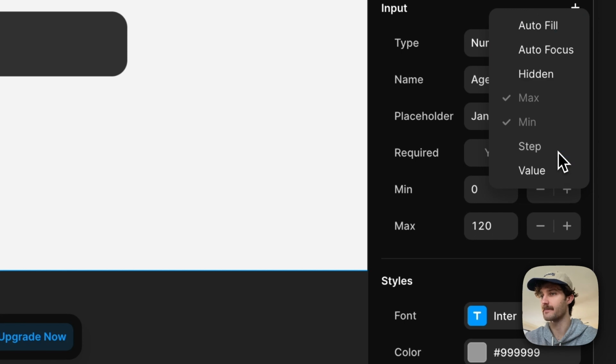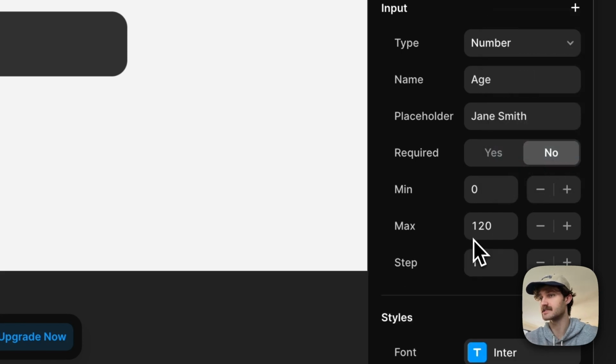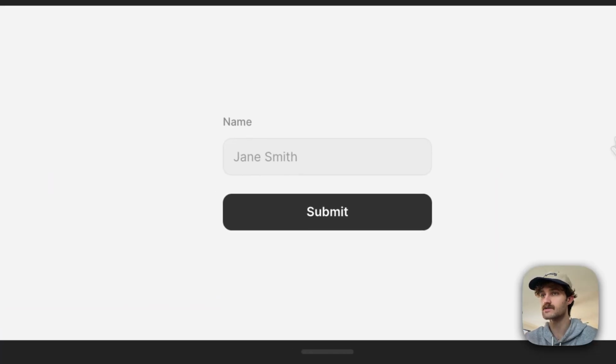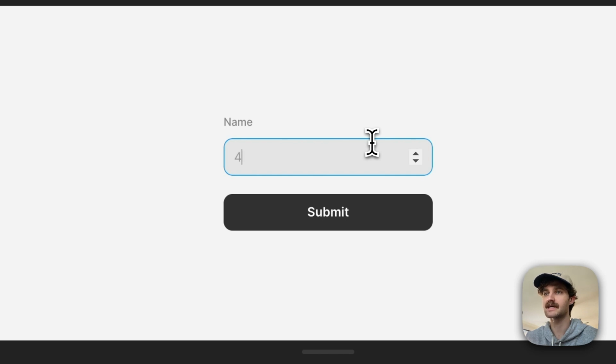And then finally there's step. This controls how many numbers it jumps up or down when you press the arrow key. So if I set it to 2, watch what happens if I preview the page. Who would have guessed it? It's going up and down by 2. So that covers all the extra settings, but we're not quite done. We still don't know how to add any extra fields to the form.